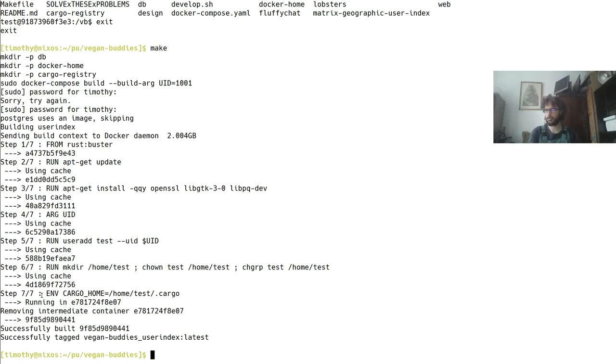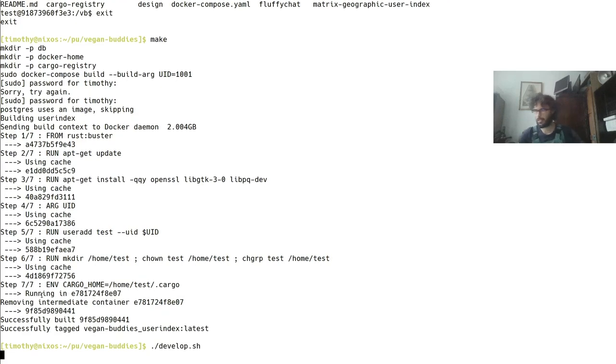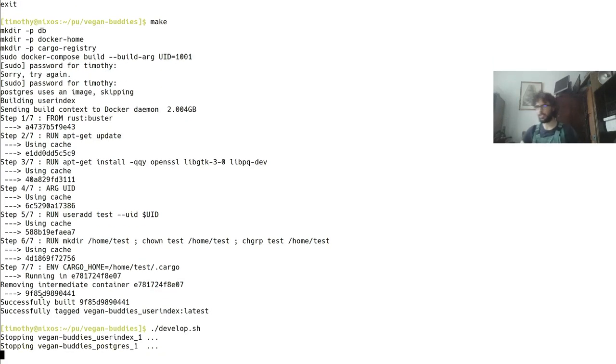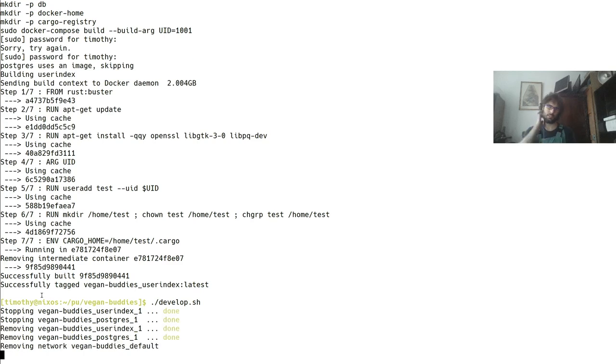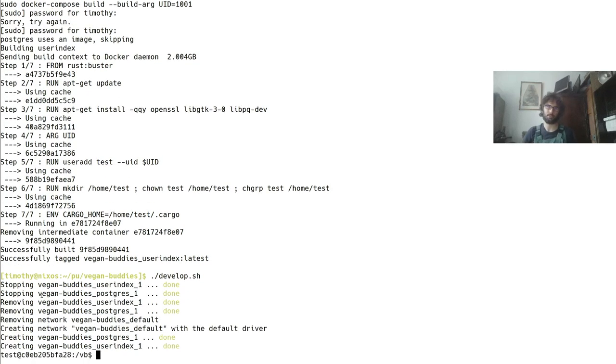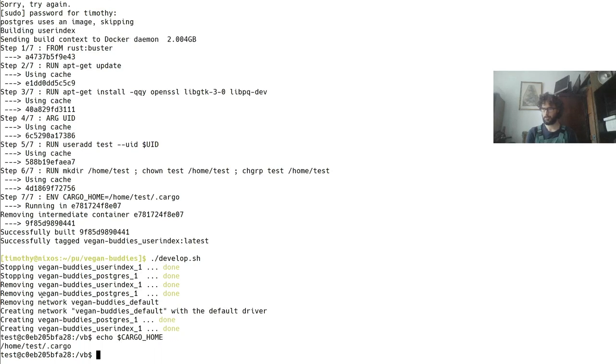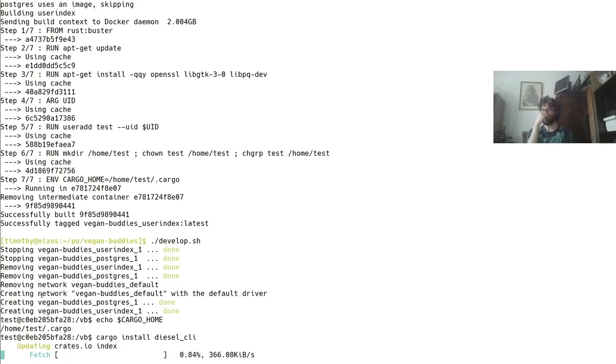So now I can do develop again and do cargo install again, or I'll look at cargo home first and see if that environment variable actually got passed through, and then I can do cargo install again and hopefully things will be persisting properly this time. So, echo cargo home. And now cargo install DSL CLI. Has to re-download everything.